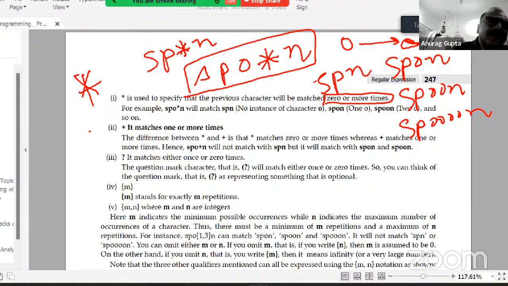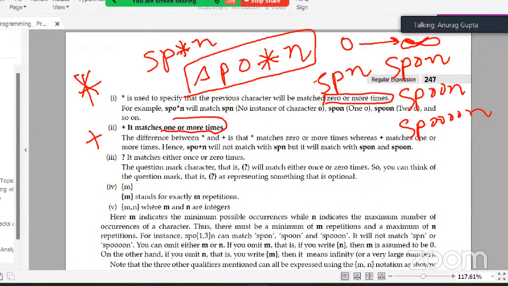Then comes plus. Plus matches 1 or more times. Sir, one thing here. Yes. In case of this SPON, if I am putting a star in between, how is the maximum number of characters we can put in between, what will the limit be?